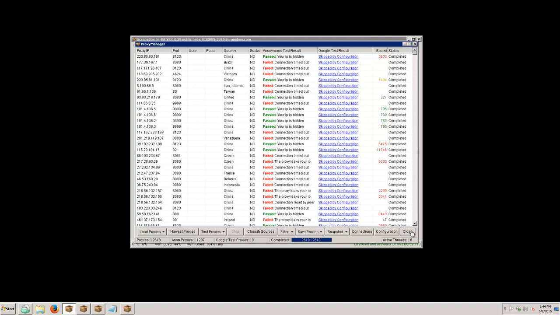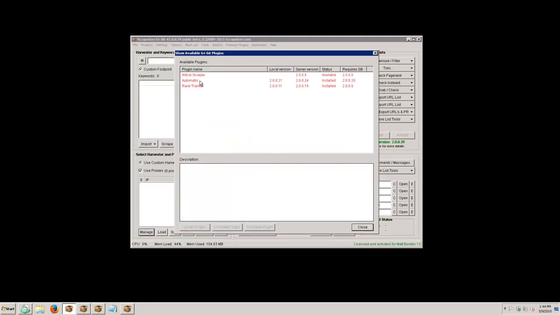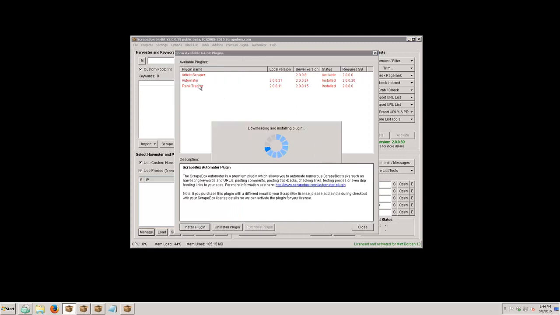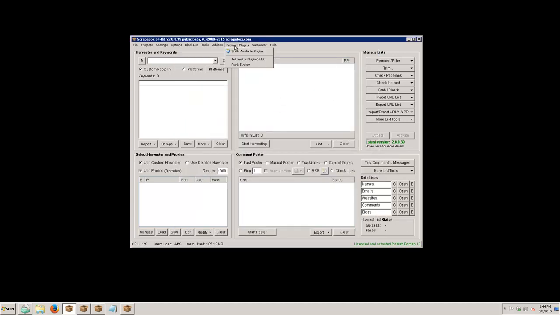So I'm going to go ahead and close out of here, and I'm going to go in here to the automator, and if you don't have it installed or it's not updated, you want to make sure that you update that. And this is how you would update it. Obviously install it as well, and this is the same area where you purchase it if you have not done that. So the automator will show up under premium plugins, and we can drop down here to automator, and then it will just launch.